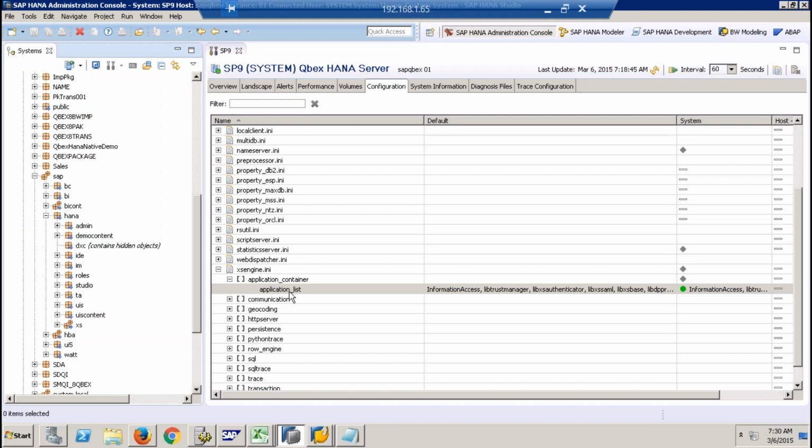Lumira and Design Studio will be open tools, whether you integrate them with the Business Objects interface, with HANA, or with BW, anything you want.